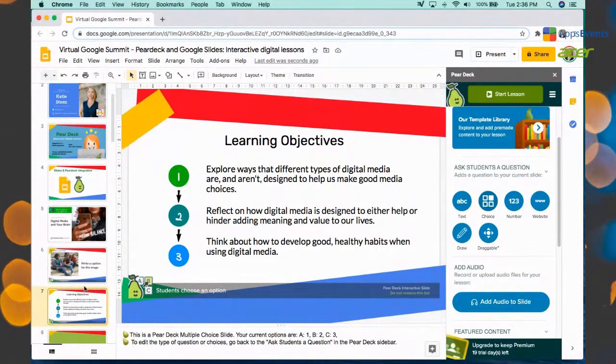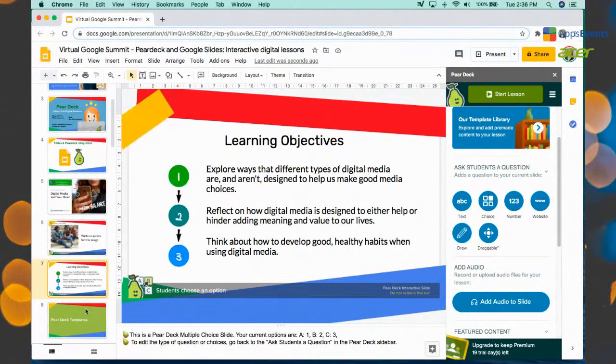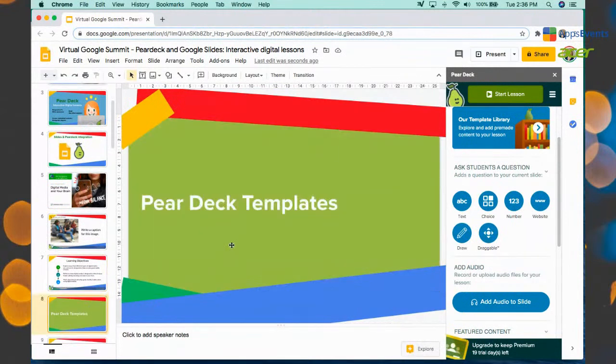Okay, so this is how we can take any one of our slides that already exist and add in the interactive questions and elements just with the click of one button here on the right. But the real power of Peardeck as well is the templates. So they have done a lot of work of pulling together beautifully made template slides that are completely customizable, that you can pull in and add to your lessons to add in those interactive and engaging questions with really minimal work on your part. So we're going to look at that here.